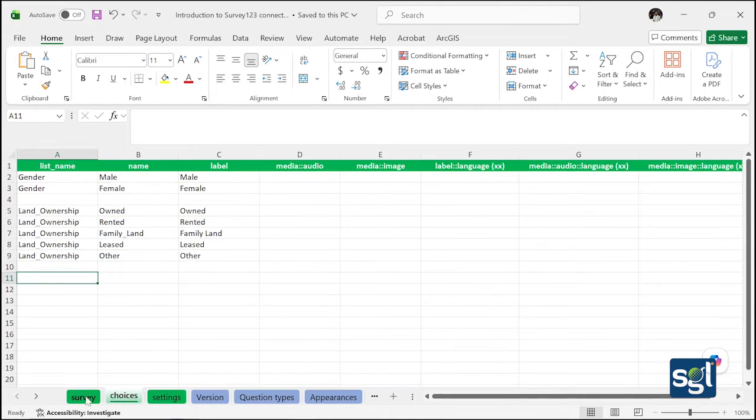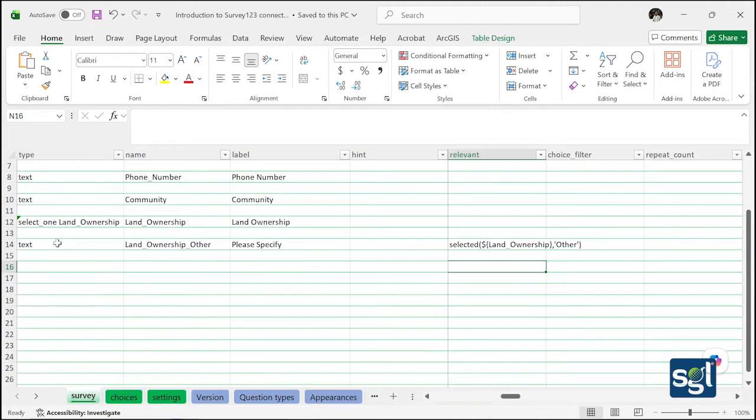So we get back to the survey. We choose text field for the order. Then in the name, we type the land ownership order, land underscore ownership underscore order. Then this is what is actually going to appear in the order question. So it will tell you to please specify your own option. Then we go to the relevant tab here. Then we type this expression over there.